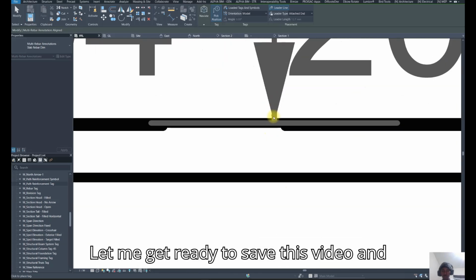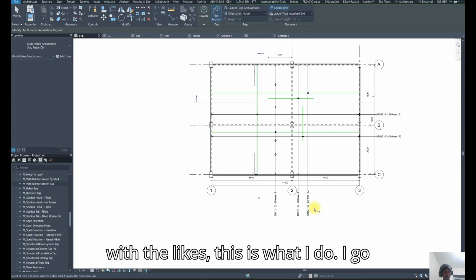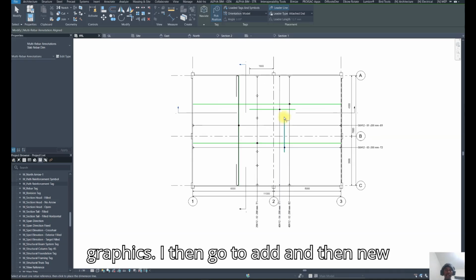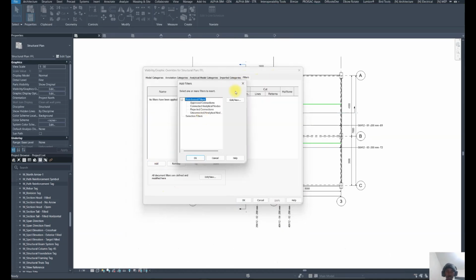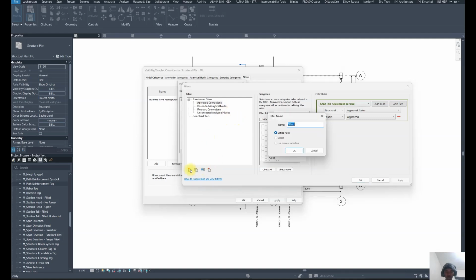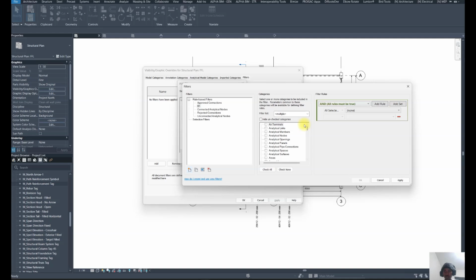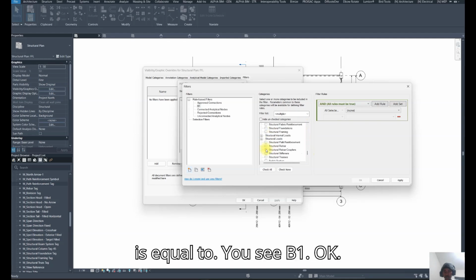Okay, let me get ready to save this video and well, so after you do all your detailing, this is what I do. I go to VV, which is your visibility graphics. I then go to Edge and then new based rule. So I can just click on, let's say, B1, for example. Then I select structural rebar, and then this has to be comments, which is equal to B1.